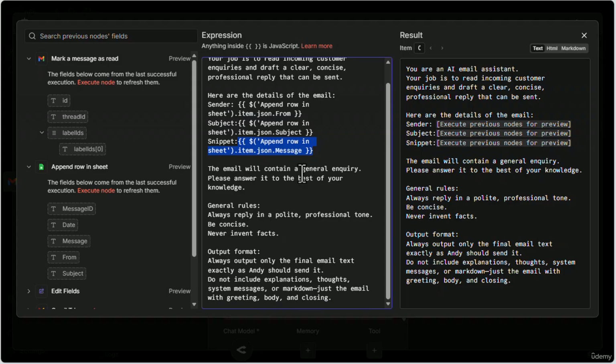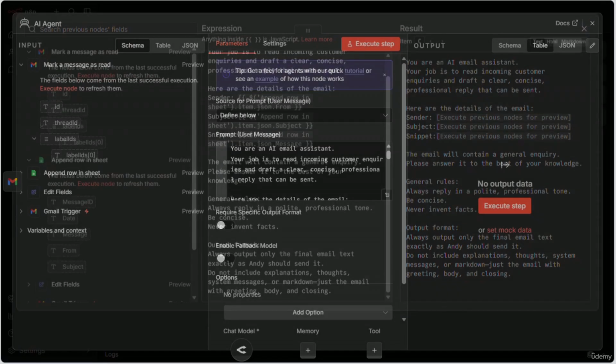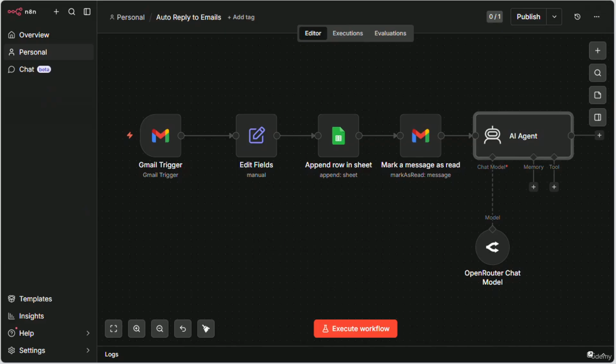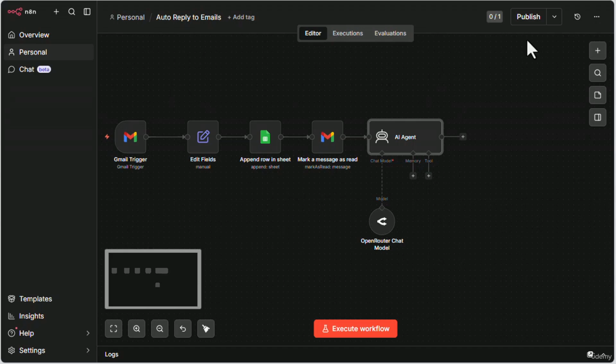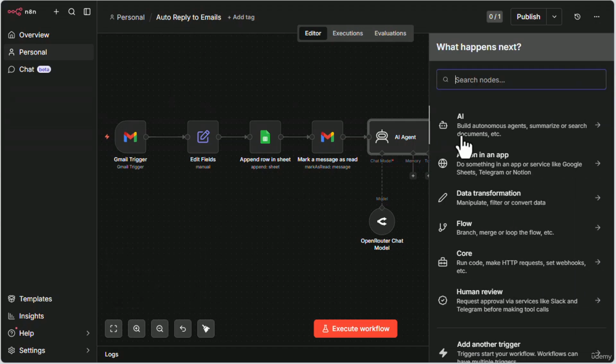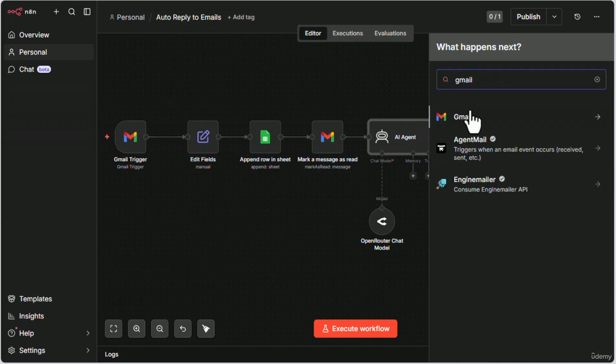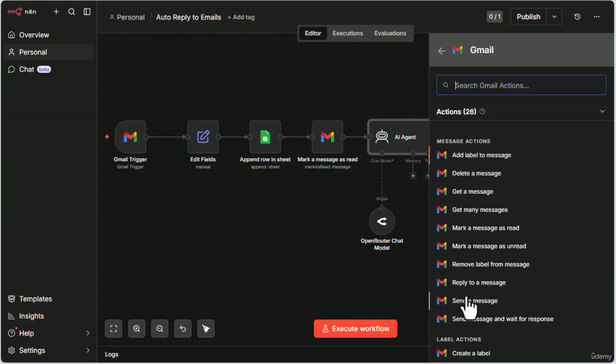And then the email will contain a general inquiry. Please answer it to the best of your knowledge. General rules, be polite, never invent facts, and then just output the email. All right, so that is done at the moment. The next thing we need to do is send the email. So let's go and add a Gmail. And down to send.